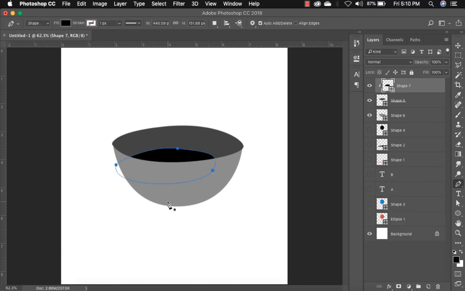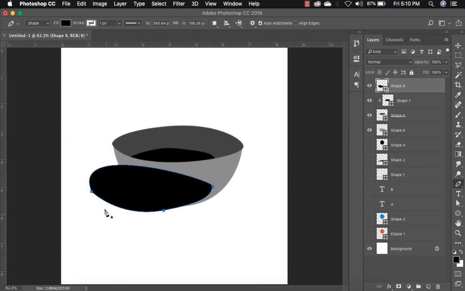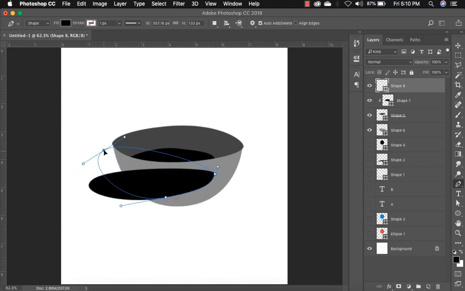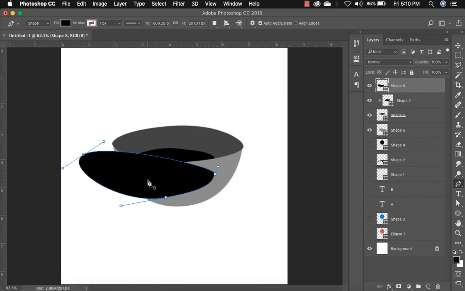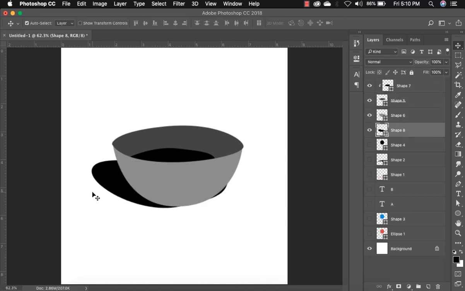Click on your pen tool again, and this time around we are playing around with some kind of shadow. Click and let's click around. Press Alt on your keyboard, press and drag, and then press Command on your keyboard to move it this way. Press Command on your keyboard, press Move tool, move it around, drag and place it under.